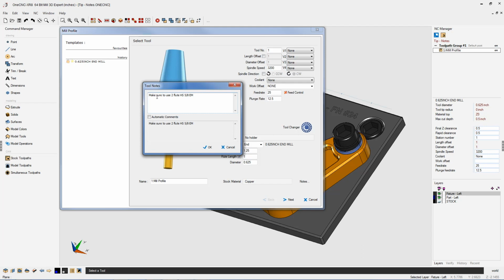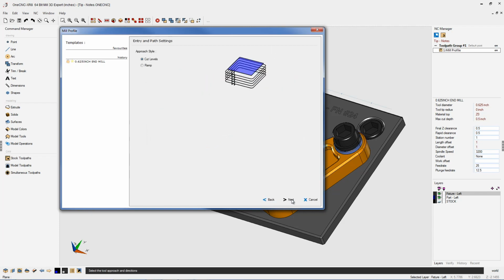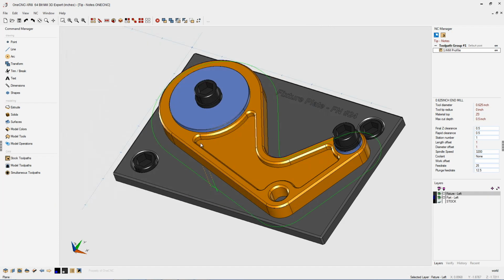If you forget to use parentheses, you can click on this handy option right here called Automatic Comments, and once you do that, OneCNC will automatically add the parentheses for you. Very nice. So I'm going to click OK to that, and let's just click Next all the way through here and then Finish. Very good.